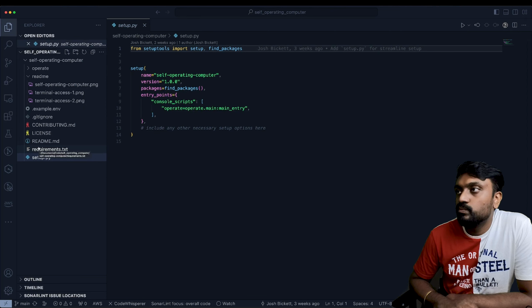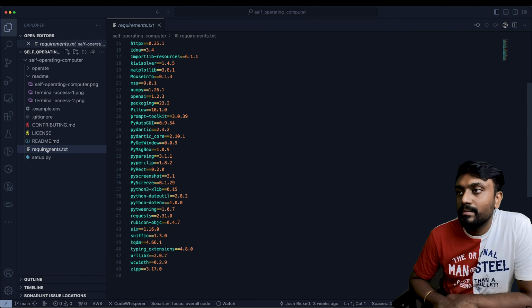Setup.py. Okay, that's pretty much straightforward. Requirements.txt. Okay, there are a couple of packages to install. Okay, perfect. README file, the one that we went through on GitHub. Okay, there is a .env file. Okay, we have to paste the OpenAI key here. Okay, cool. Then what is the README files data? Okay, there is just a single main.py file.